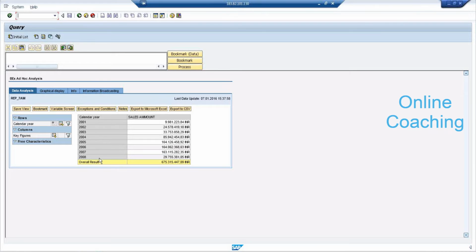Now please observe, I got only calendar year. I have here sales amount. Now let's say, how do I map the fields? For example, let's take 2004. I have here 85,942,454. Whether this amount is available in my InfoCube or not. So how do I check?